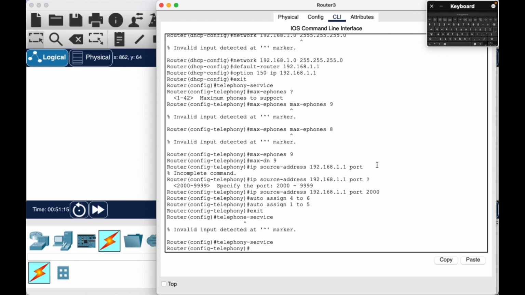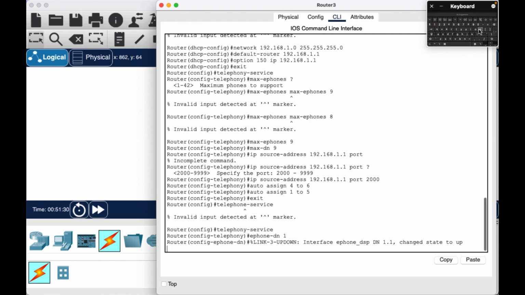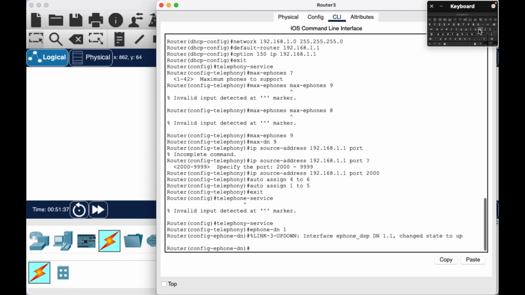We put ephone, dialing number 1. Dialing number 1, enter again. As you can see, link 3 up, down, interface ephone 1.1, change state to up. So now we're going to go to the second phone.